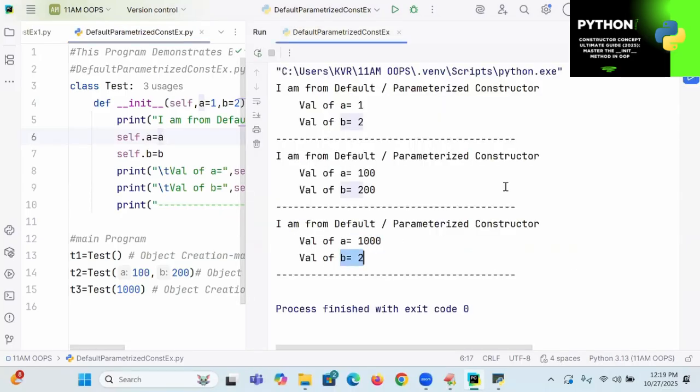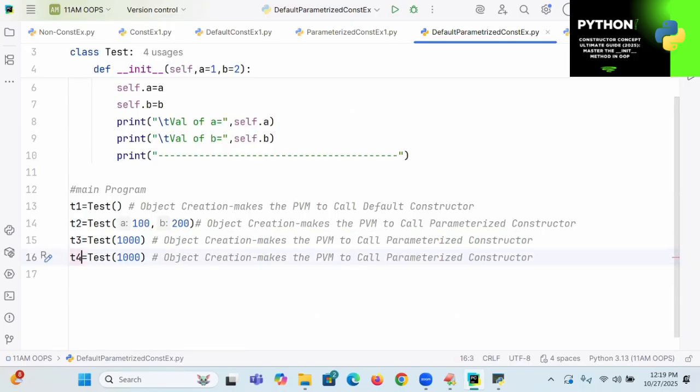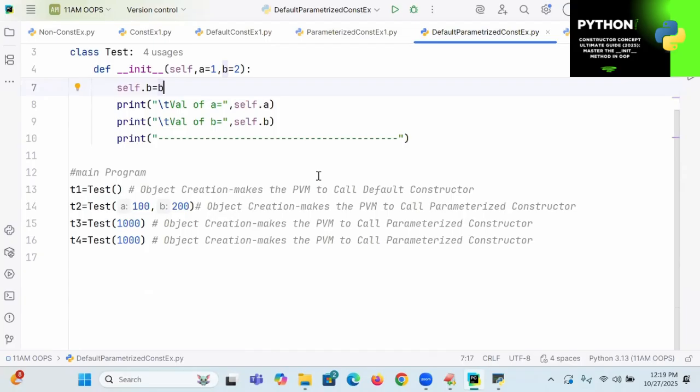B will contain 2. Suppose now I want to create one more object. I want to go for passing the value 100, passing the value 1000. To whom do I want to pass? B I want to pass. How do you do it now? How will I do it now?